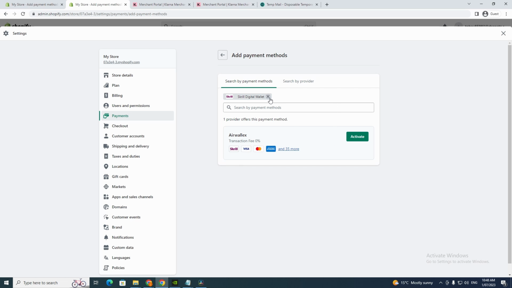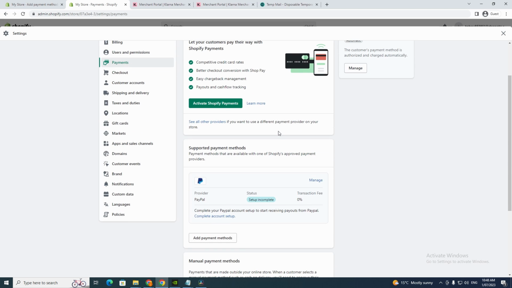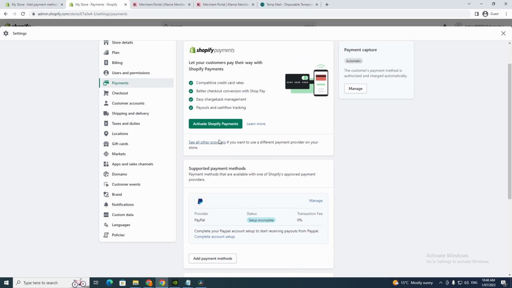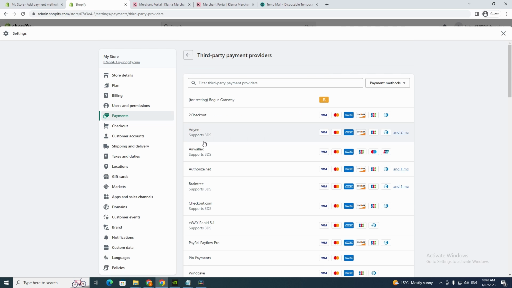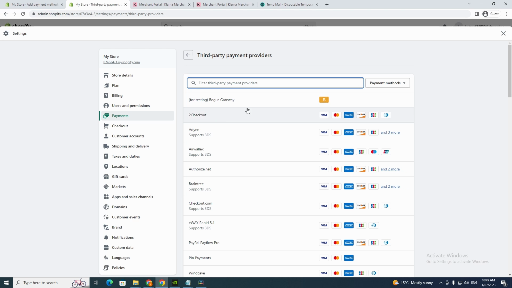But what happens if Skrill is not popping up? So in my country it does pop up, but in your country it might not. All you got to do is go to see all other providers, and you want to search it here, but since I already have it in my country, it's popping up and I don't need to do the third party payments. But in your country, if you write it in here, it might pop up. It's all depending on your country.